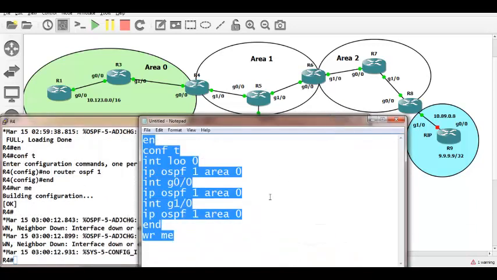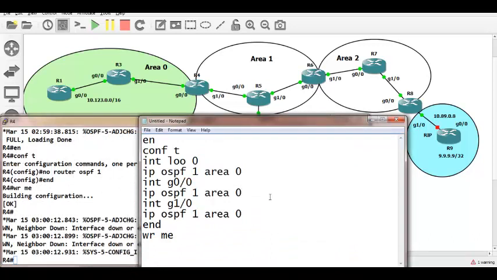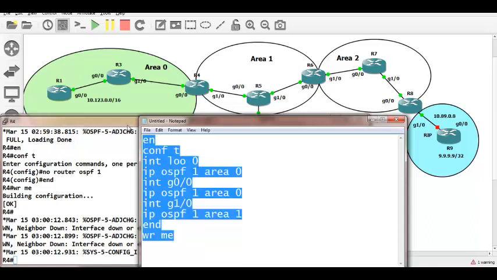Next is router 4. Router 4 has got one of the interfaces in area 1. This is area 1. Rest all are in area 0. So let's paste this on router 4.